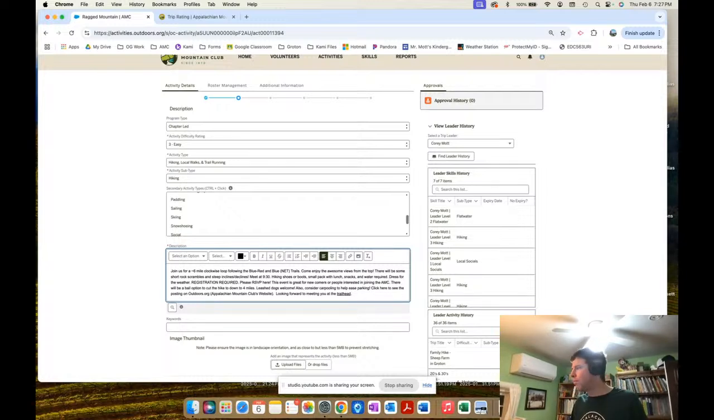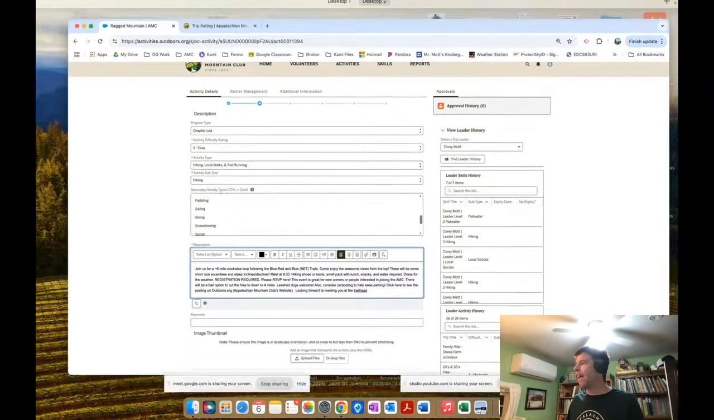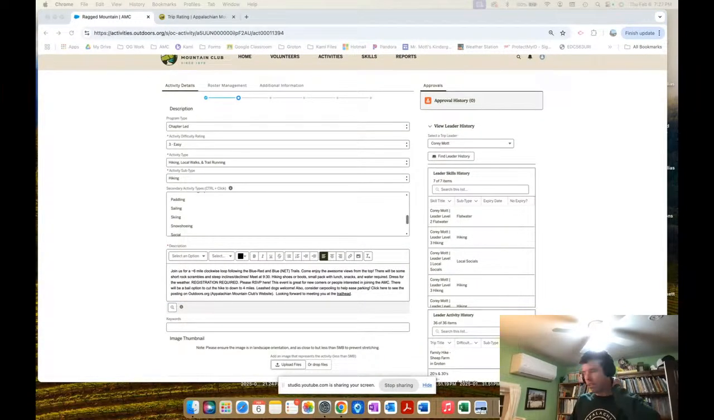Now, I should mention here that later on, when we get to registration, if you are someone who wants people to email you or call you to register for your activity, then you will need to put that in the write-up right here and say, please email me or please call me at, and put the contact information in there. You'll understand why when I get a little further on in the directions.